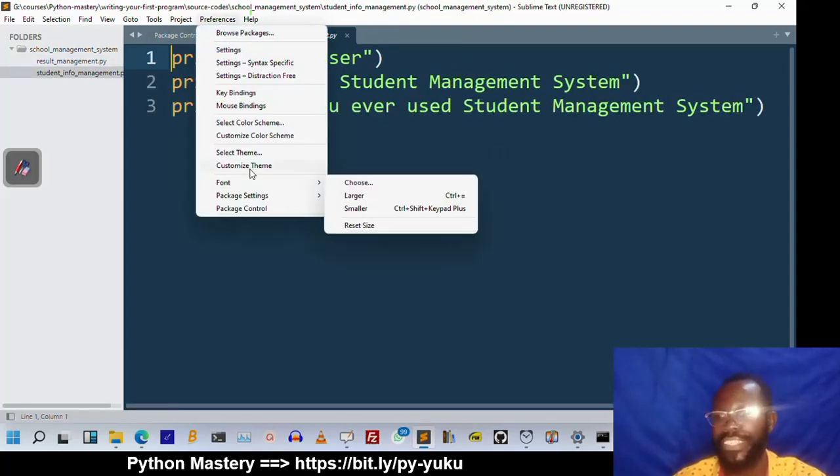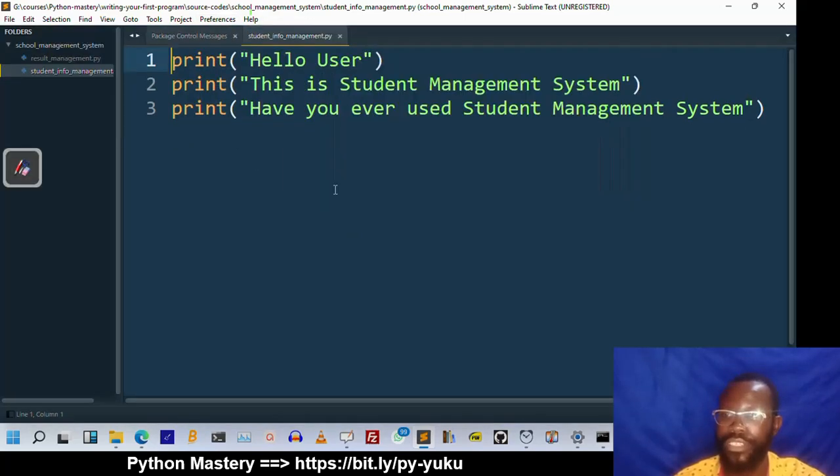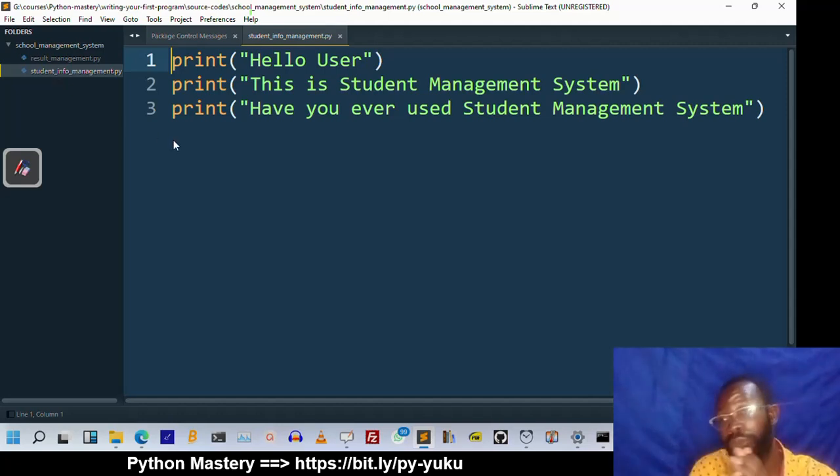Then we can also change the theme. That was color scheme, so we can change the theme to Cobalt. So you can see now it's also looking different. So usually, in most cases, you'll see me recording in this theme. So you can always look for the themes that you want. So you can search for them.